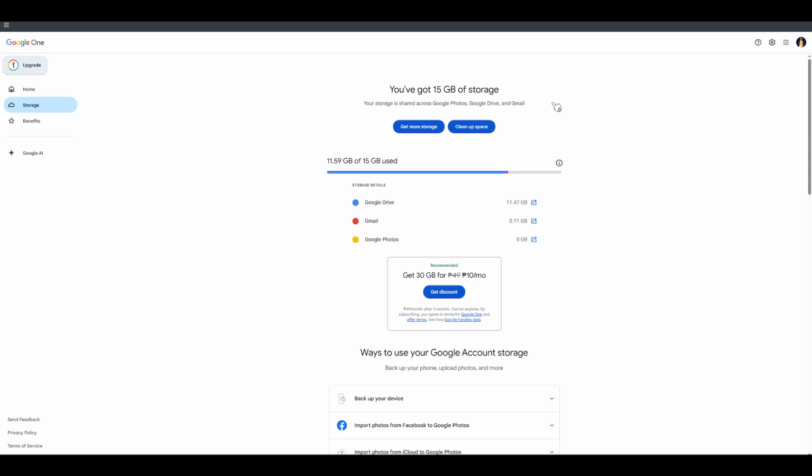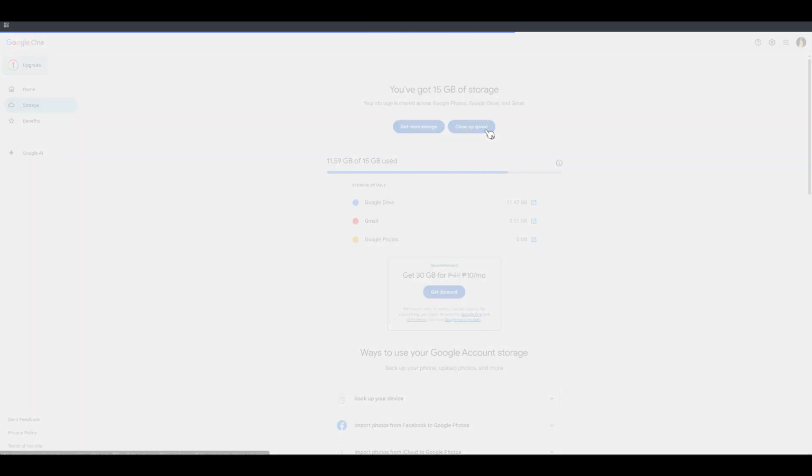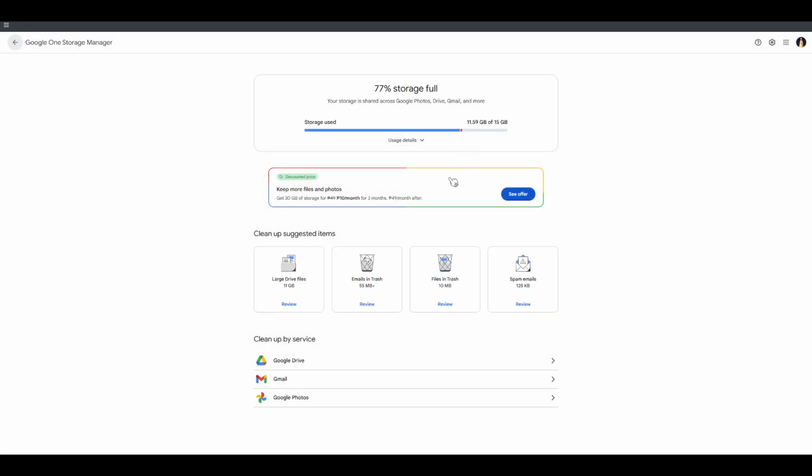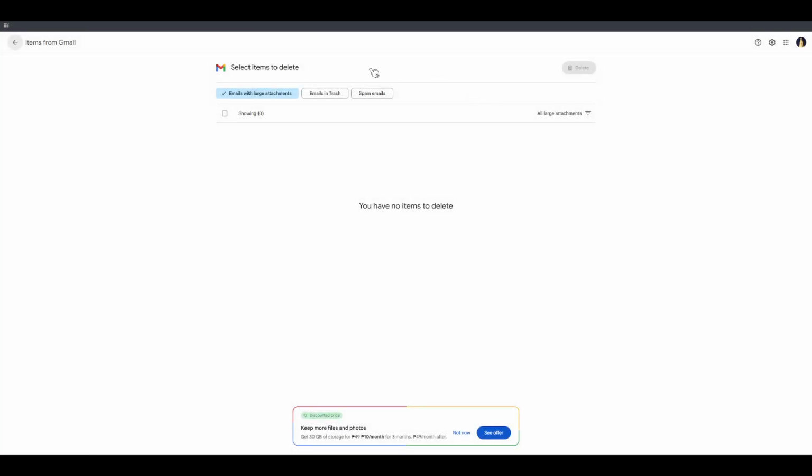On this page, choose the option called Clean Up Space. It's designed to quickly surface items you may want to remove. Scroll to the section near the bottom that says Clean Up by Service. Here, select Gmail. This filters the suggestions so you're only looking at content associated with Gmail. The page will display items that typically consume a lot of space, such as emails with large attachments or old messages you no longer need.